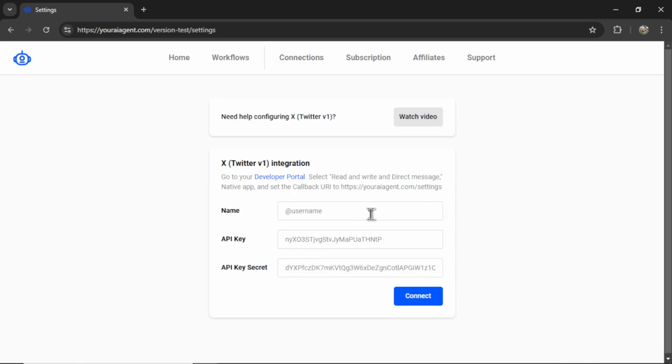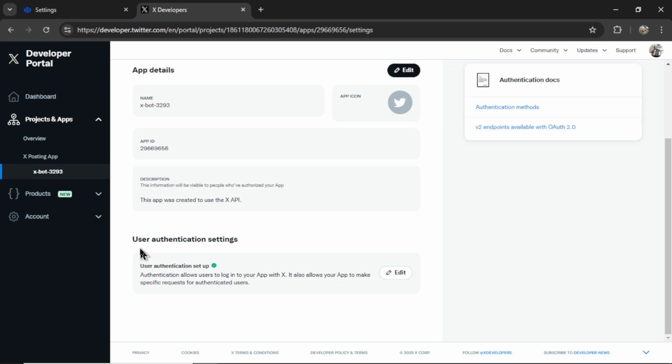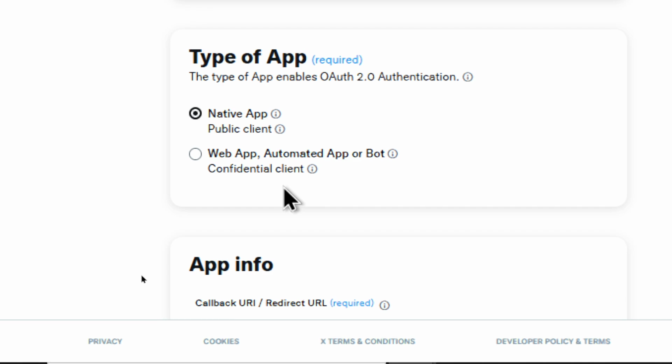Now for this, we need to name our integration. I like to name it my username, and maybe I'll go V1. And instead of a client ID, we need an API key and an API key secret. So for that, I'm gonna go into the developer portal, and on the left side under projects and apps, you're gonna select your app. For the user authentication settings, click edit. Make sure that read and write and direct message is clicked. The type of app needs to be native app.